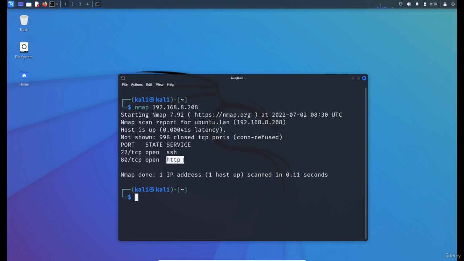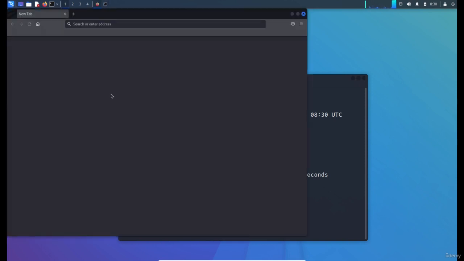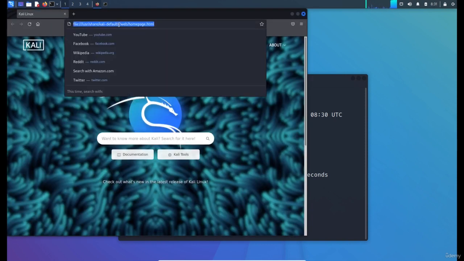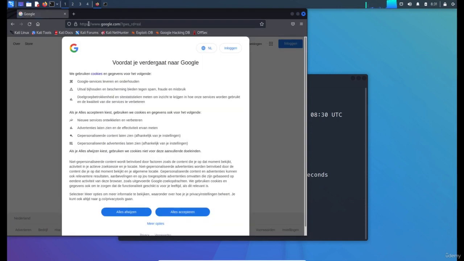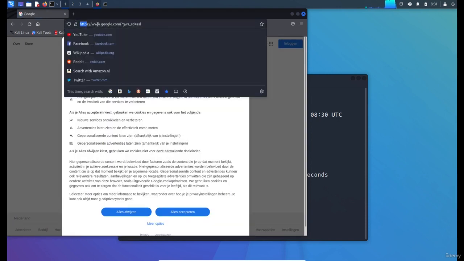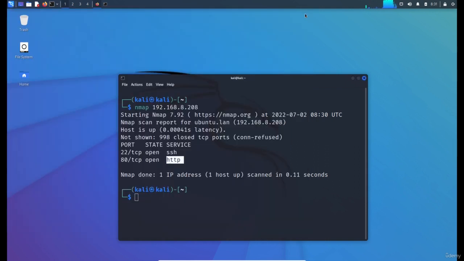You might have heard of HTTP service before, because when you open the internet and you open any web page on the internet, let's say we open google.com, you'll see it has HTTP in front. So HTTP is a web service. Now SSH is a remote shell service.